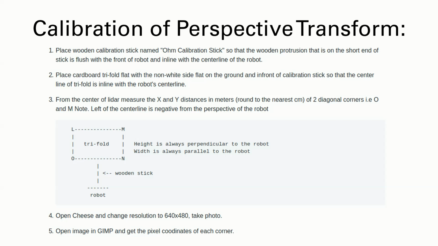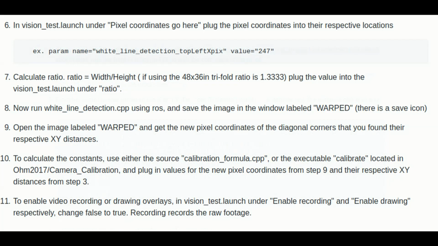What we do is we open Cheese, which is a camera app in Ubuntu, set its resolution, get the picture, open the picture up in GIMP, then get the pixel coordinates of each corner. Once we have pixel coordinates, we input them into a configuration file. We also give the aspect ratio of the trifold. From this given data, OpenCV does what is known as a keystone correction.